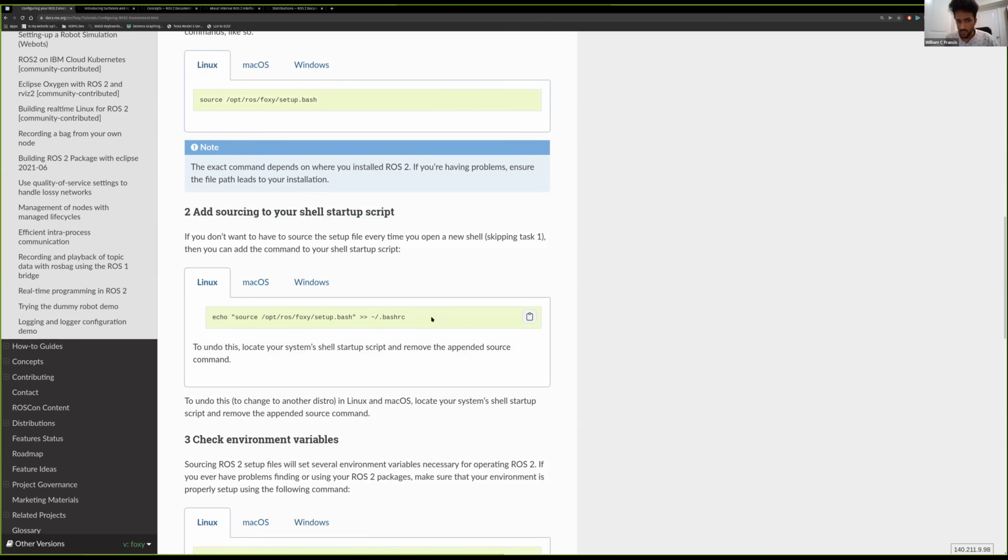Not sure. Yeah, I think I did. Okay, you can find out if you just type the word tail, T-A-I-L, and then space tilde slash dot bashrc. Essentially, that will print out the last few lines of this file, the .bashrc. If the last line shows source /opt/ros/foxy/setup.bash, then it means that you ran that command correctly earlier.